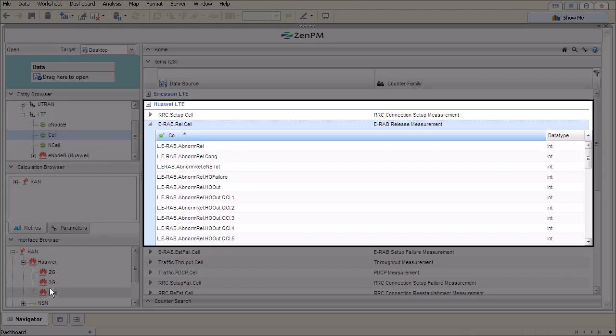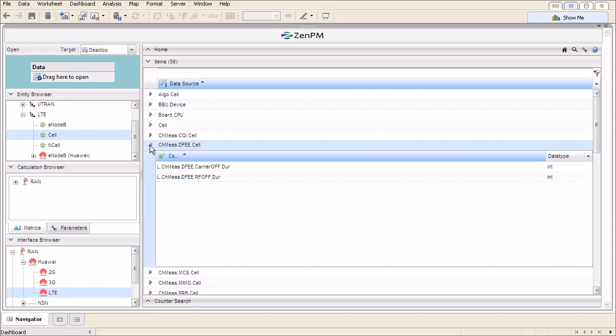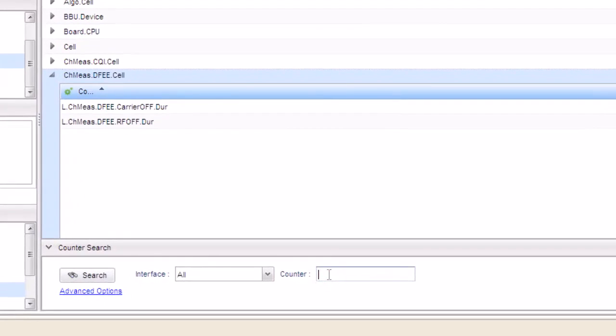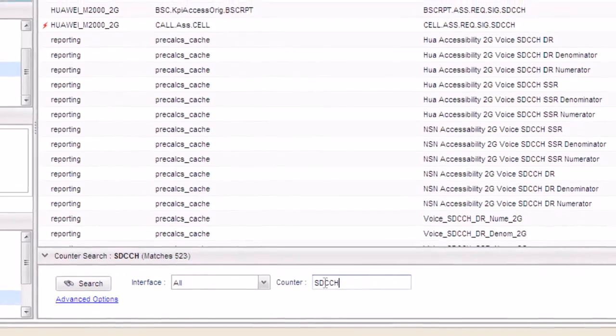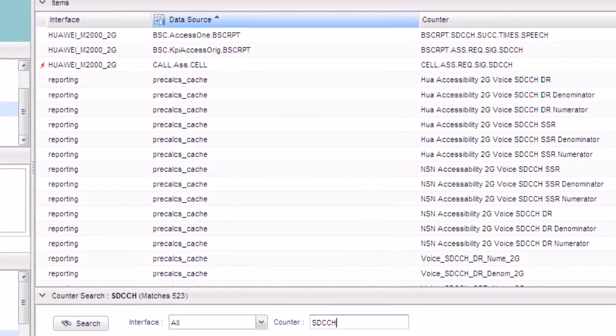Alternatively, we could browse by interface. So for instance, Huawei 4G. And again, we can see which counters are available to us. If we want to find a specific counter, we can use the counter search option. We can type in a wildcarded string, and we get all of our search results returned to us there.